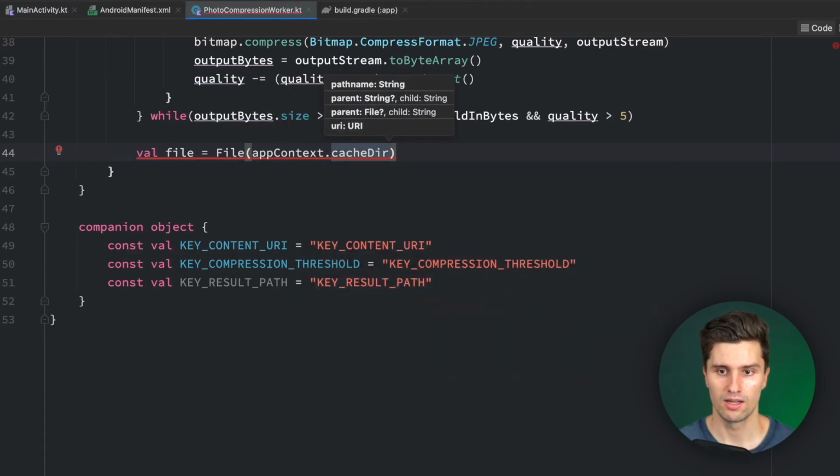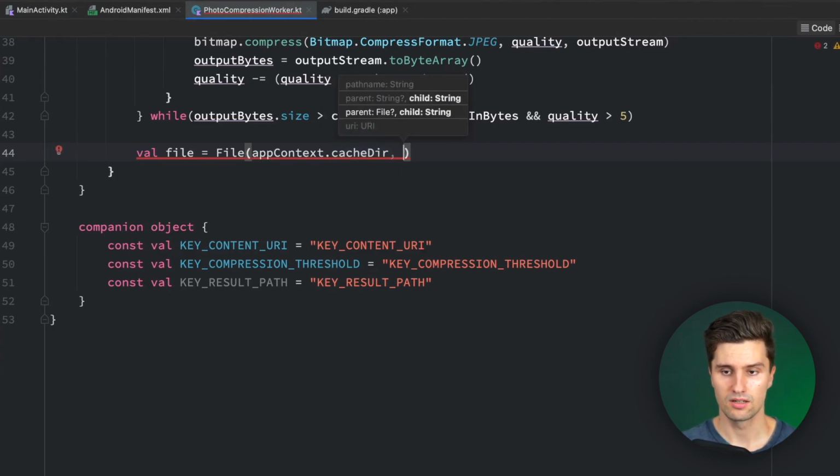So we just want to have a cached file. We don't want to persistently save it in our file system, at least not forever. And we now need a unique file name. We could also choose a hard-coded file name here, since we only save one file at a time. But if you want to potentially save multiple images at the same time, you of course need different file names.